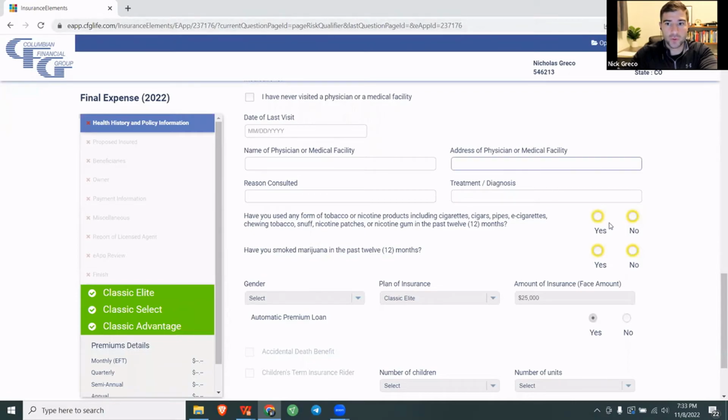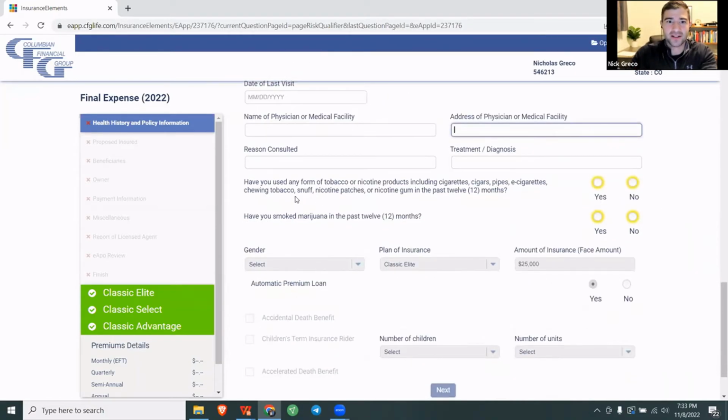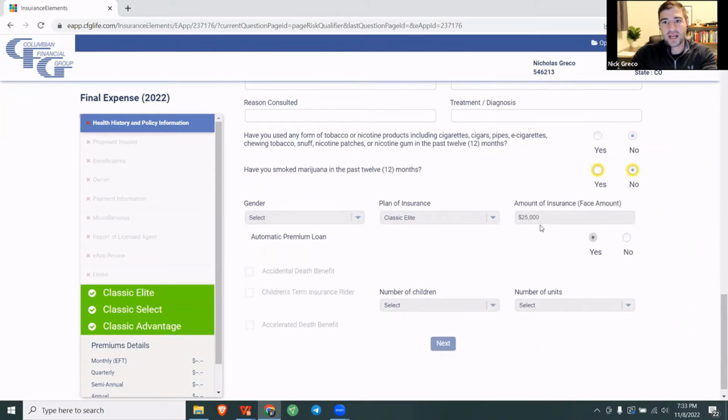And I sit here and I Google this stuff. Okay. I'm like, so where's your doctor? Oh, I go to UC Health. Okay, great. Which one? And I go to Google Maps and I copy and paste the address right there. I've used tobacco. Okay. No, I've used marijuana. No. How much coverage you trying to get, Bob? And I've already quoted him at this point. This is just writing the application.